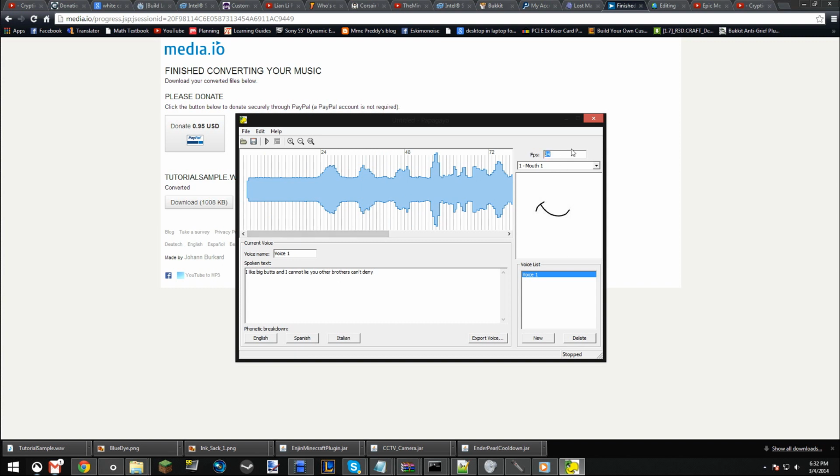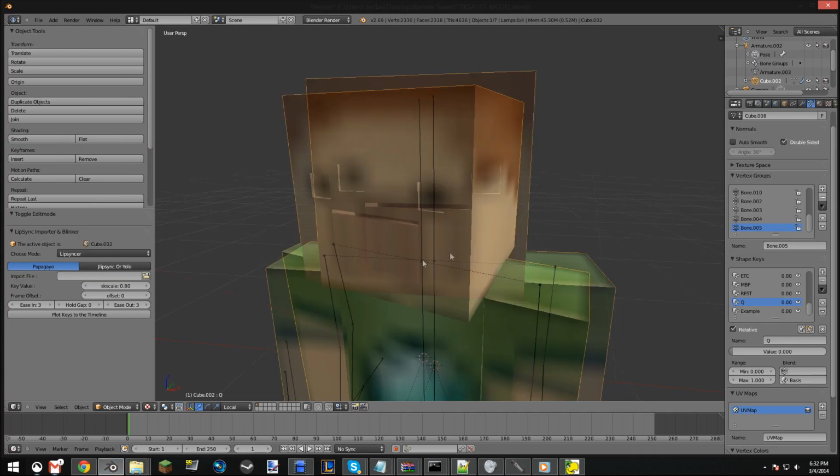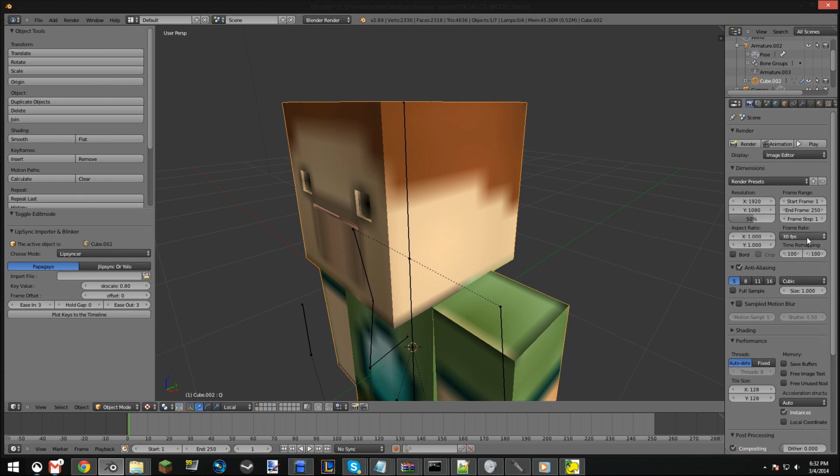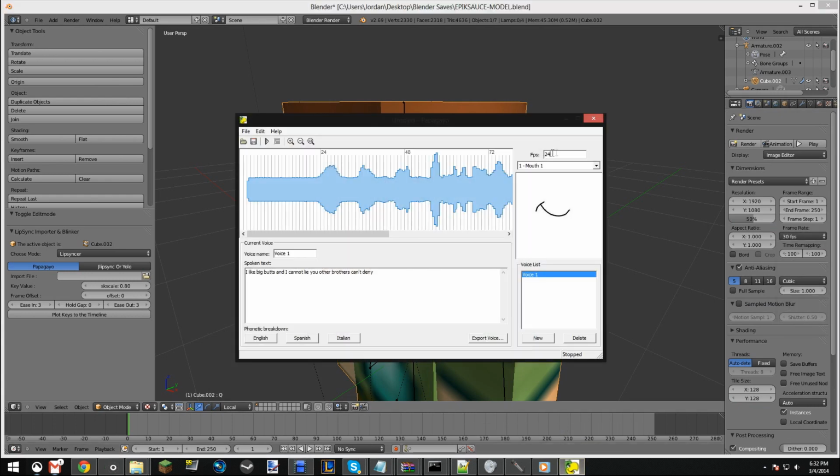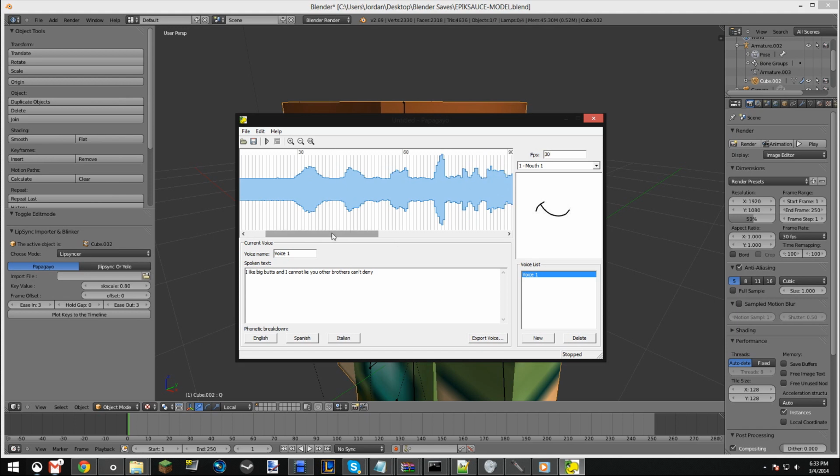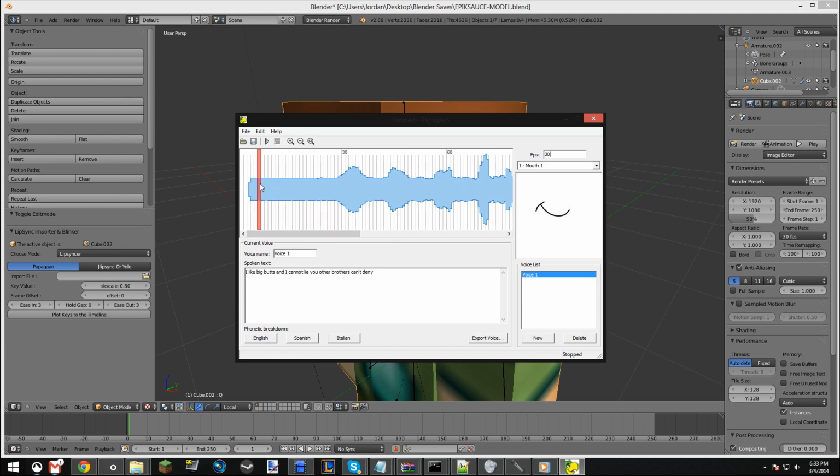The FPS up here changes the FPS. If you have Blender running at 30 frames per second, which is what I usually have it running at, right here, 30 FPS, and then you have Papagayo at 24 frames per second, everything is going to be completely out of sync. So I'm going to type in 30, and it gets spread out a bit more. So, phonetic breakdown, we're going to click English, and it should pop up right here. So, I like big butts, and I cannot lie.